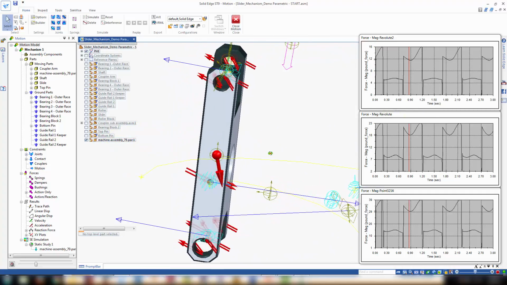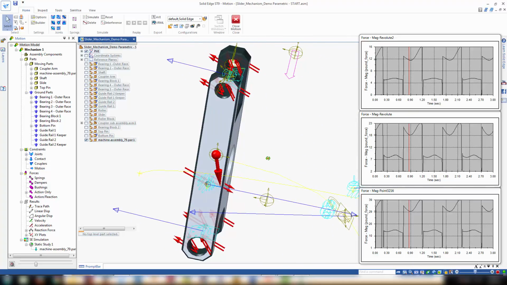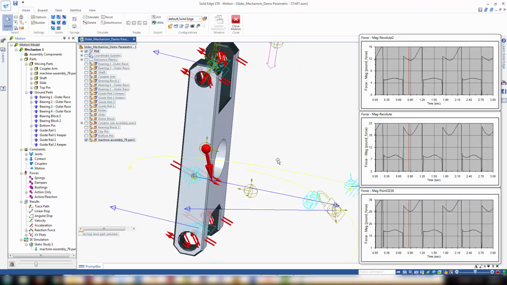So that's how easy it is to set up a motion simulation, extract good engineering data from this, and then transfer these loads as an FEA boundary condition setup to Solid Edge Simulation. That concludes this demonstration.